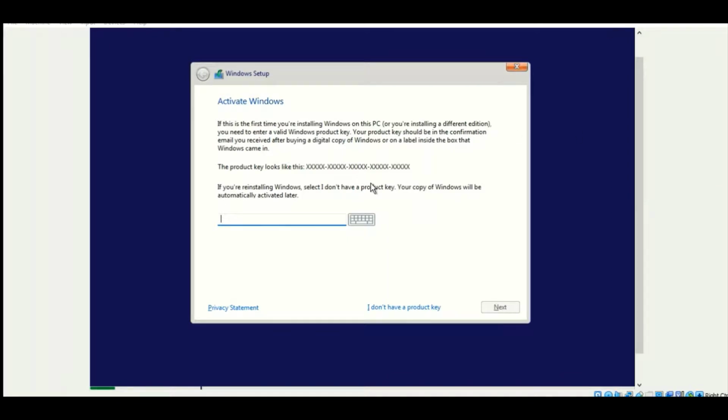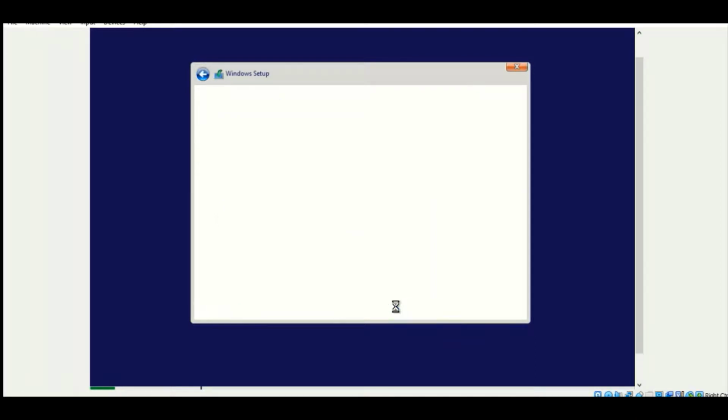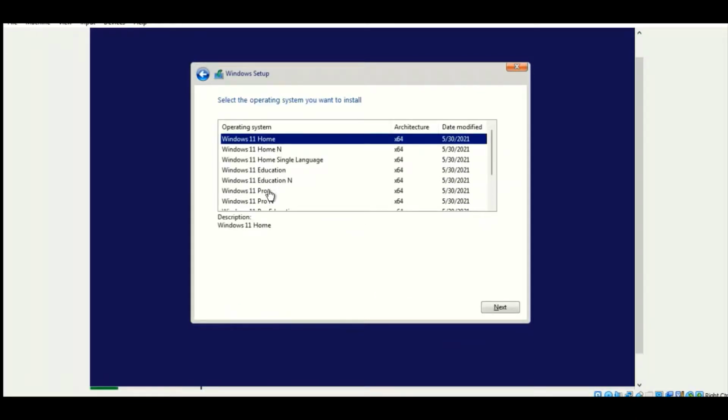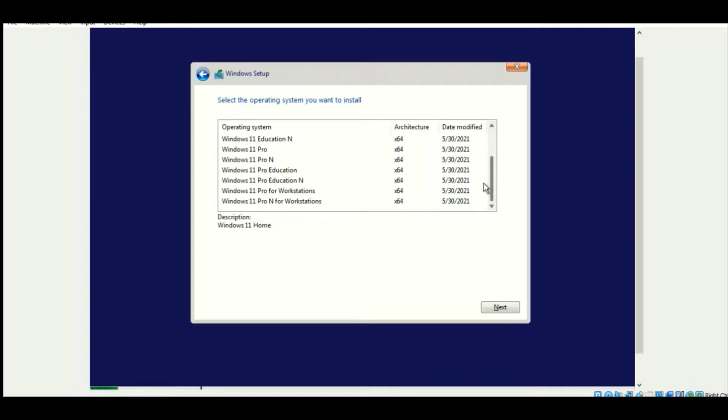As you can see now, I have the Windows setup. I'll click I don't have a product key. If you have a product key, you can type it there. Since I don't have one, I won't type it. You have all the versions of Windows 11, and all these versions are 64-bit. You have Windows 11 Pro for Workstations also. For that you will need at least 8GB RAM, so I'm not going to install that.